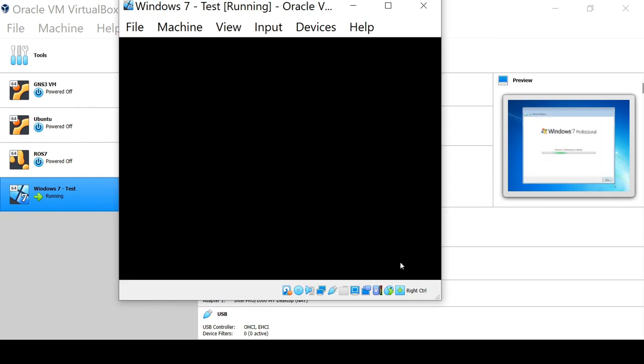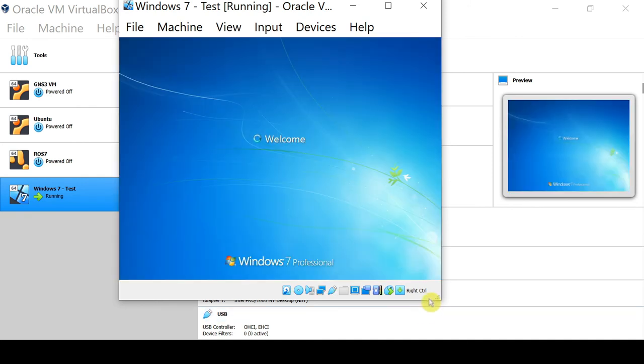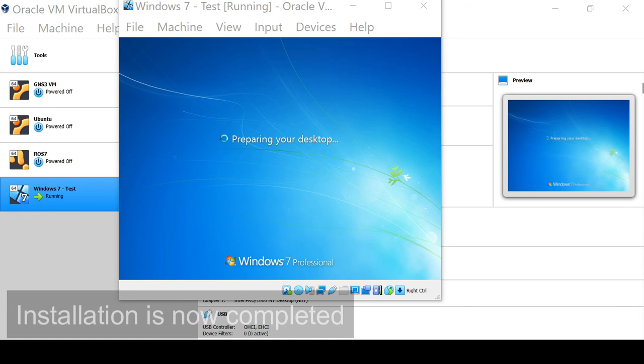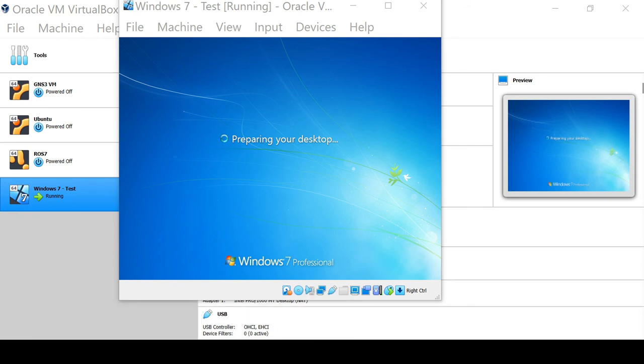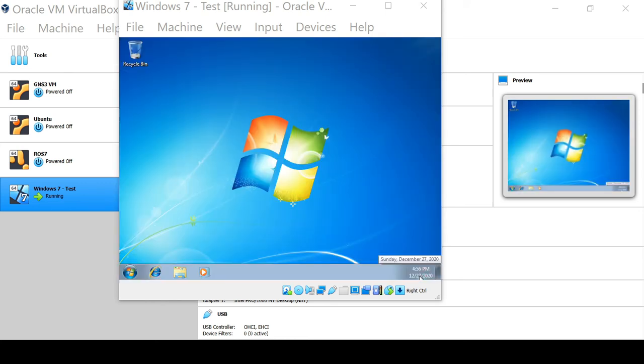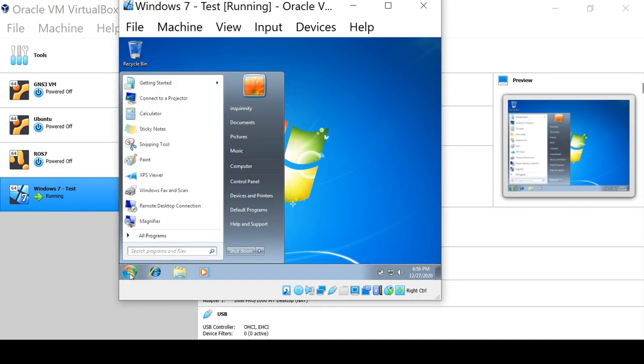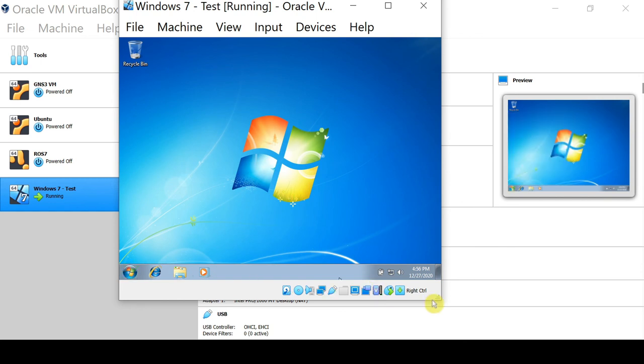Windows operating system is finalizing our settings, and we'll go ahead and prepare our desktop. So it's preparing our desktop. So it will be in a moment that the installation will be complete. Alright, so there you go. Our installation is done. With a quick click on the start menu, we'll have our username displayed.